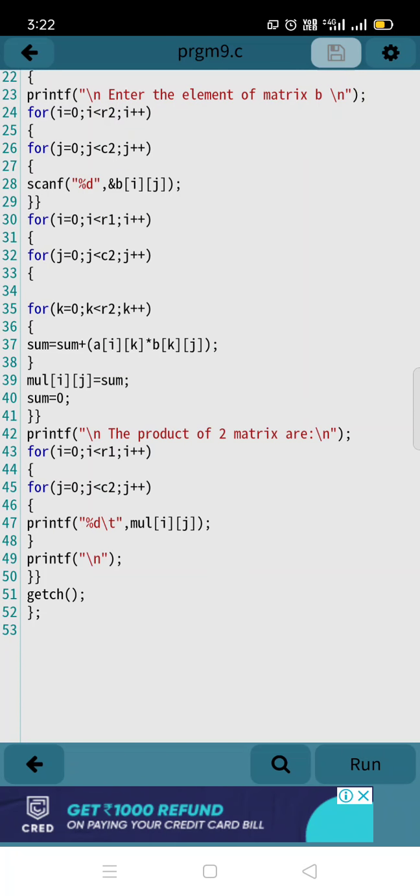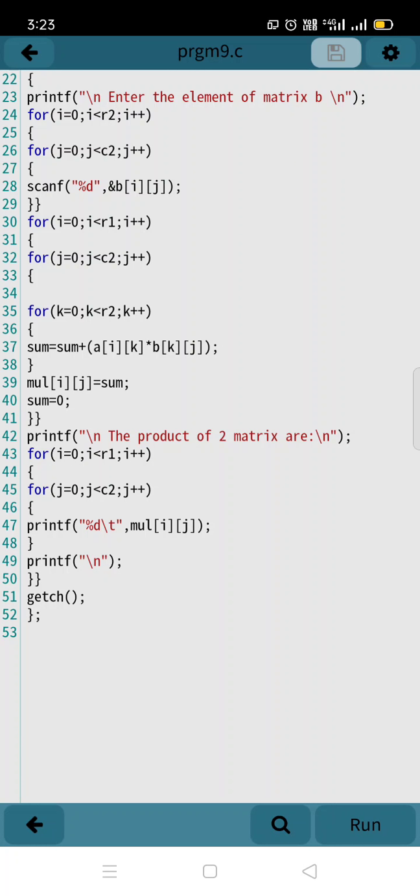Again, to print the result the same procedure happens. Again we are taking a loop for the product of two matrices: i equal to 0, i less than r1, i plus plus, and j equal to 0, j less than c2, that is column 2, j plus plus. Within the loop we are printing the multiplication result, which is stored in mul of i and j.